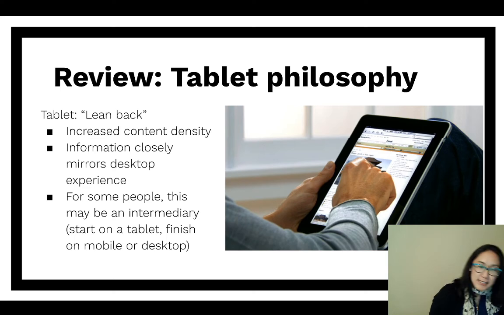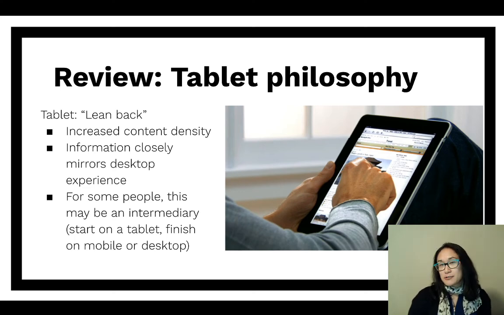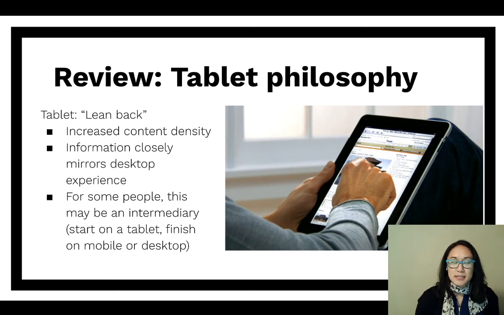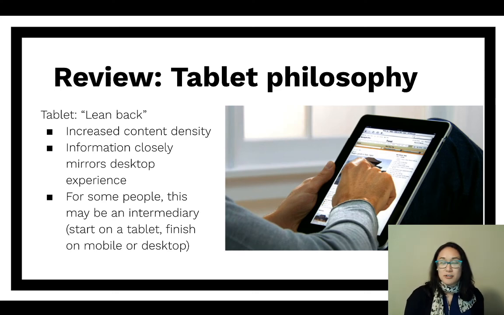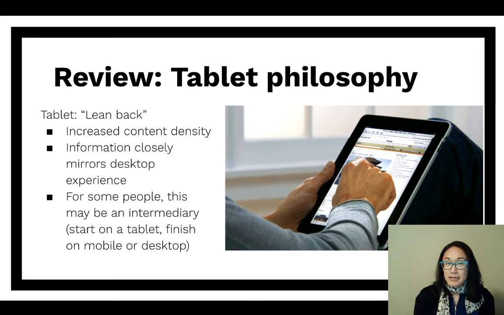In some cases, the information on tablets actually closely mirrors the desktop experience. And sometimes it's done to save money because companies don't have funds or time to invest into a tablet-specific experience. In other cases, a desktop experience doesn't render very well on mobile because of the screen size limitation. So that's where the tablet sizes come into play.